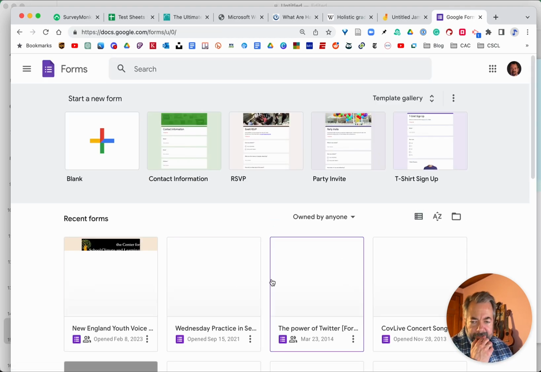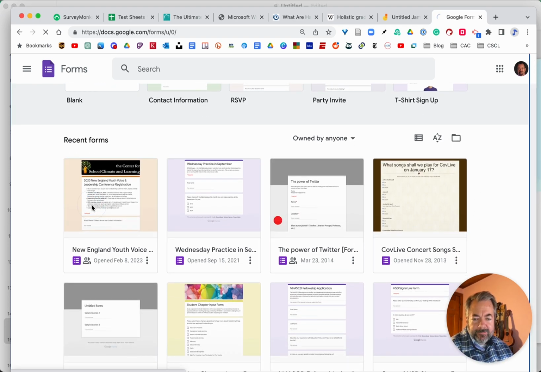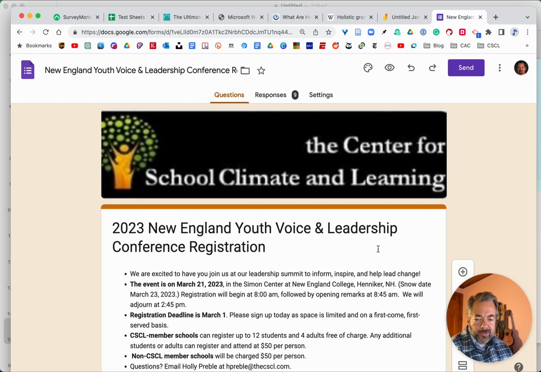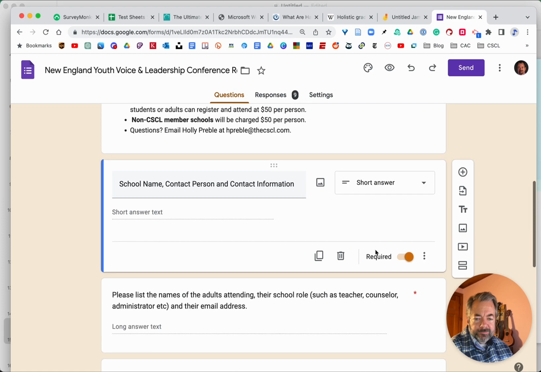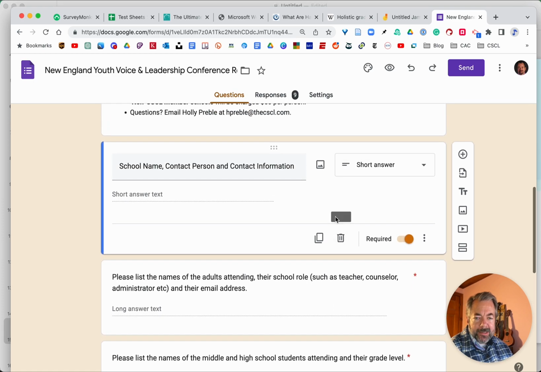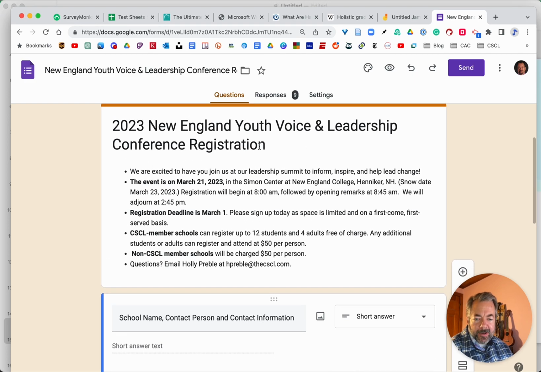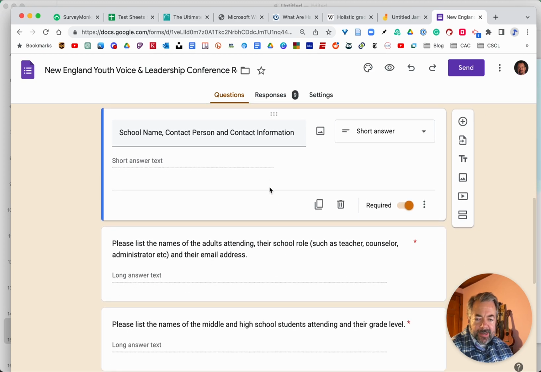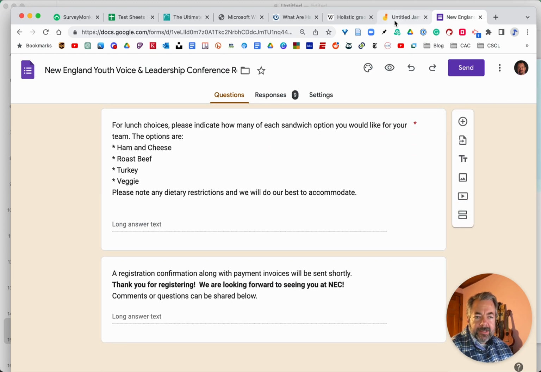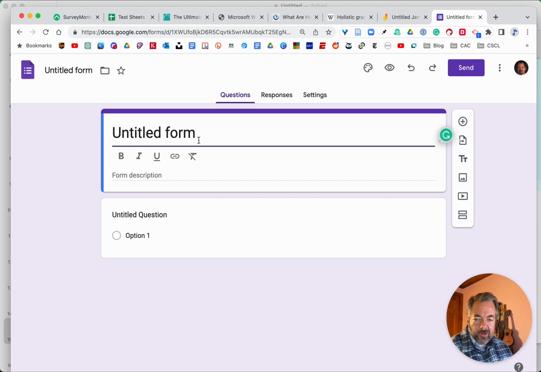So what you do here is if you want to do a form, I got a ton of ones here. There's one I did for the Center for School Climate and Learning. We're doing a conference on March 21. I can't play with this because people are still responding here. You can have a spot up here, which is just description and that sort of thing. And then you have your questions.